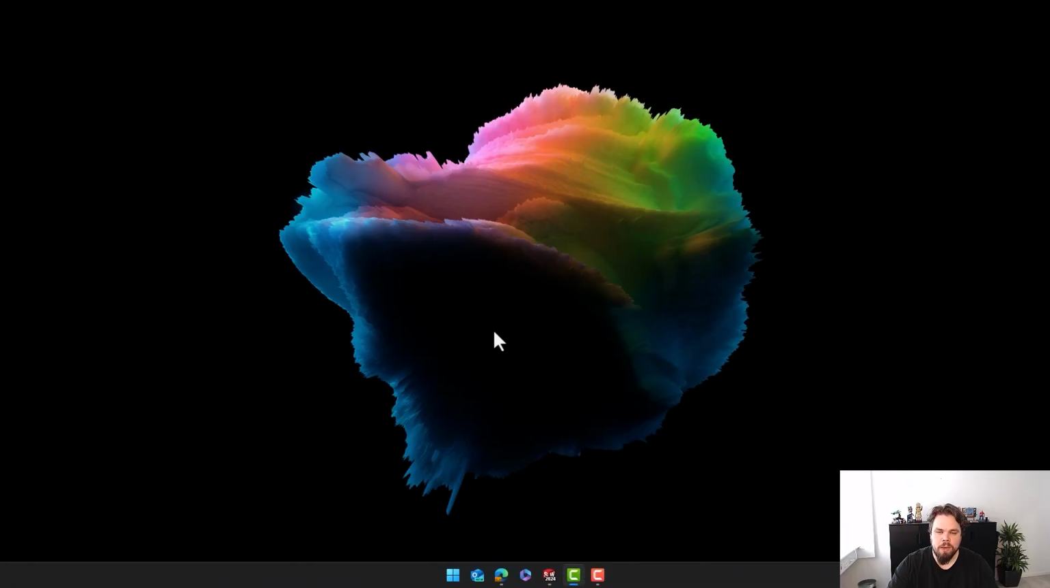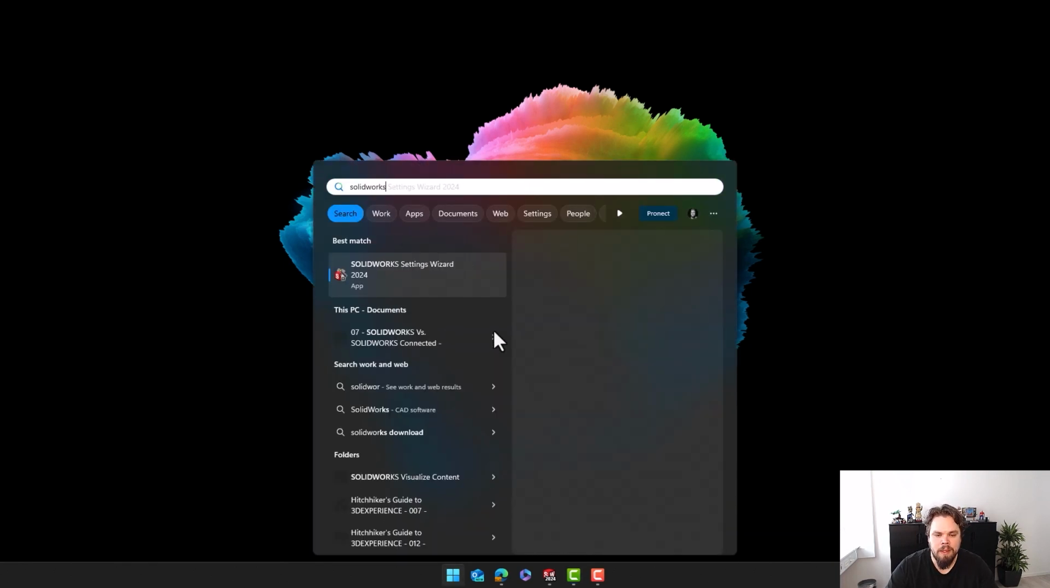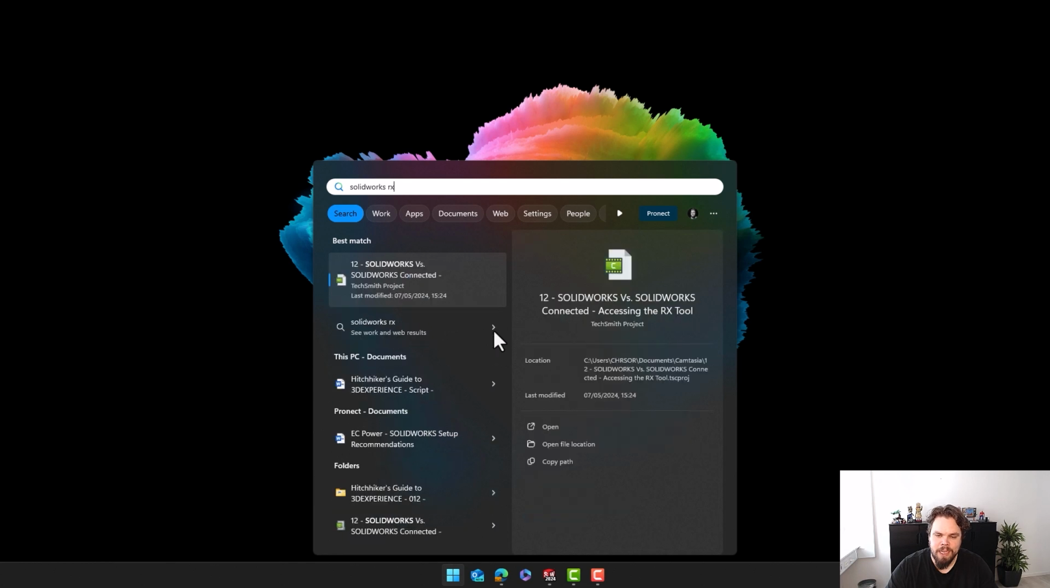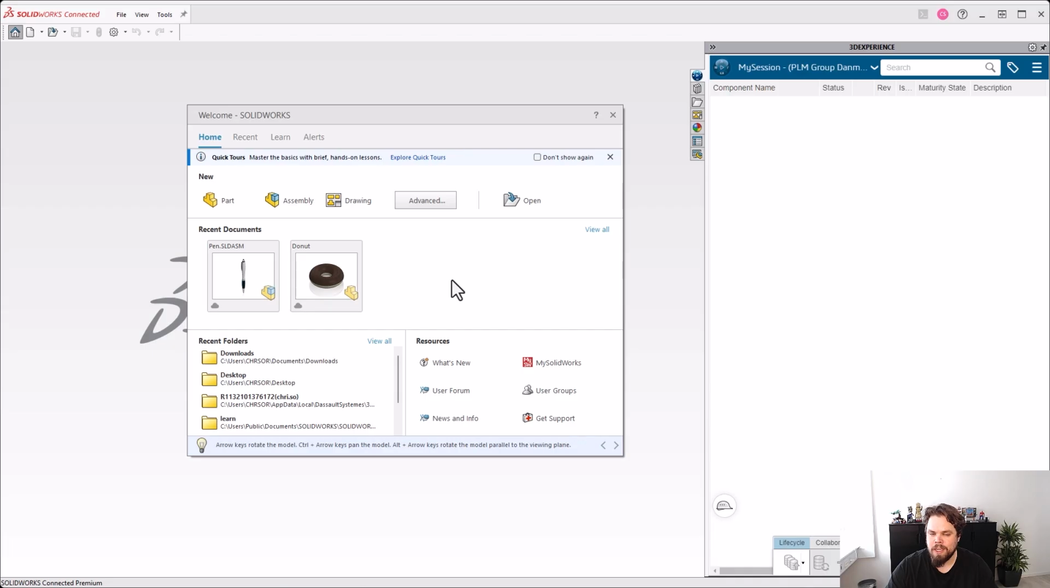When needed, SOLIDWORKS RX can be launched outside of SOLIDWORKS in a SOLIDWORKS desktop installation just by searching for SOLIDWORKS RX in the Windows Start menu. But just like with the SOLIDWORKS Task Scheduler in my previous video, this is not the case for SOLIDWORKS Connected installations. Once again though, it is possible to create a shortcut to launch SOLIDWORKS RX from outside of SOLIDWORKS.